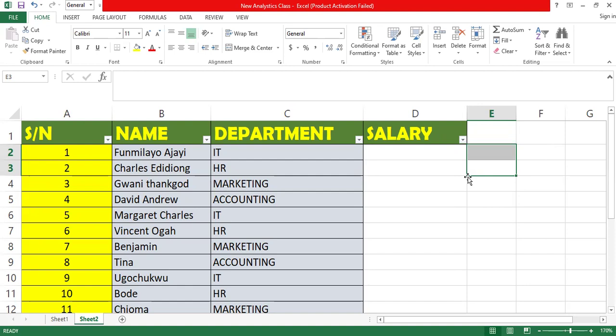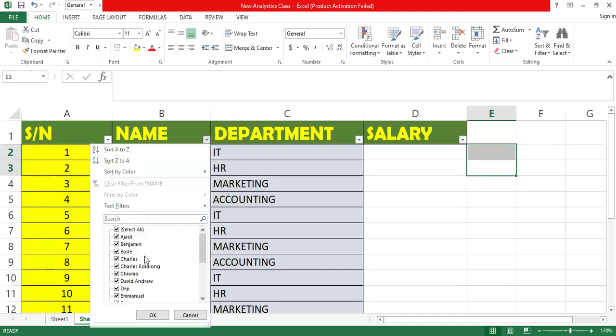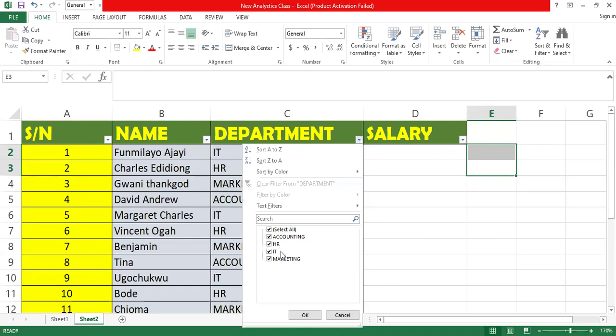Are we together? So one of the key things you do if your data just came out raw is you implement filter. Why do you do that? When you click here, you are able to see even if they are repeated. For example, IT is repeated several times, but it's appearing here once. Why? Because it's going to show you unique data. Then you can now look at it.